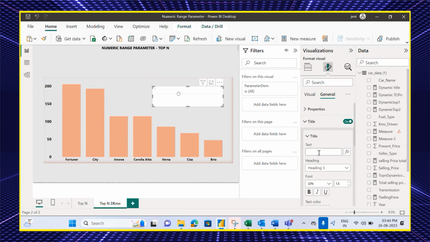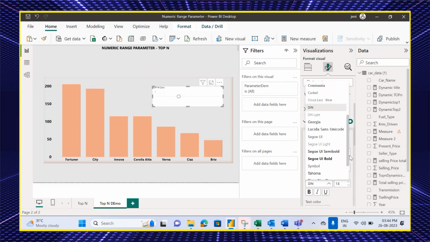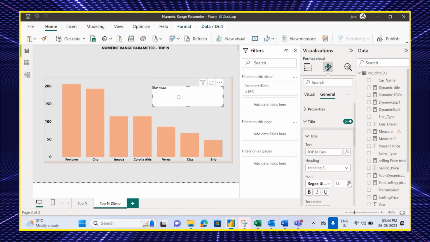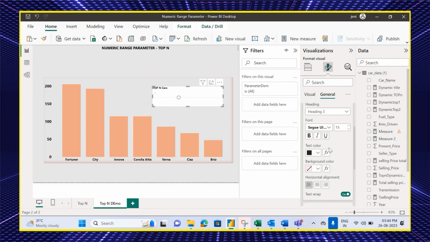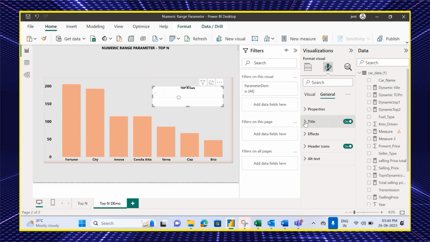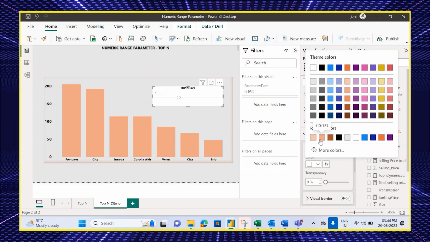So here we can write top n cars. Okay, that we are going to choose here, and the font also you can select whatever you want. Okay, good. So drag it down, make the font bold, we'll make it in the middle, we'll change the colors of the background also. Go to general, go to effects, then go to background, we will keep the same color.